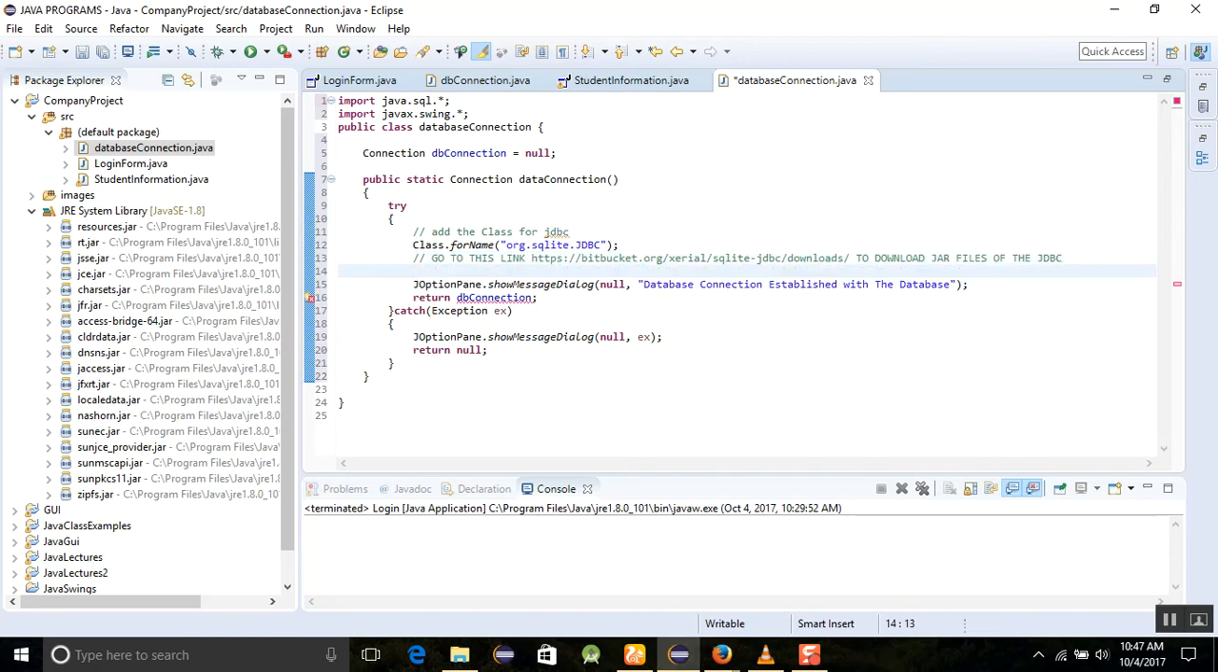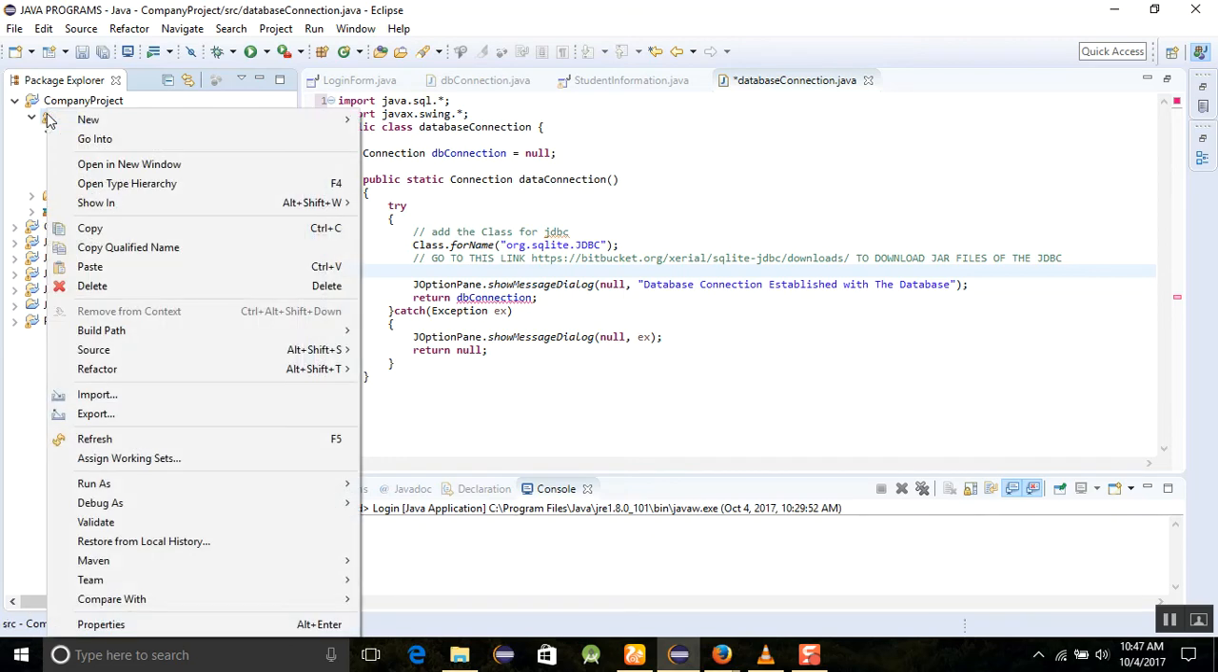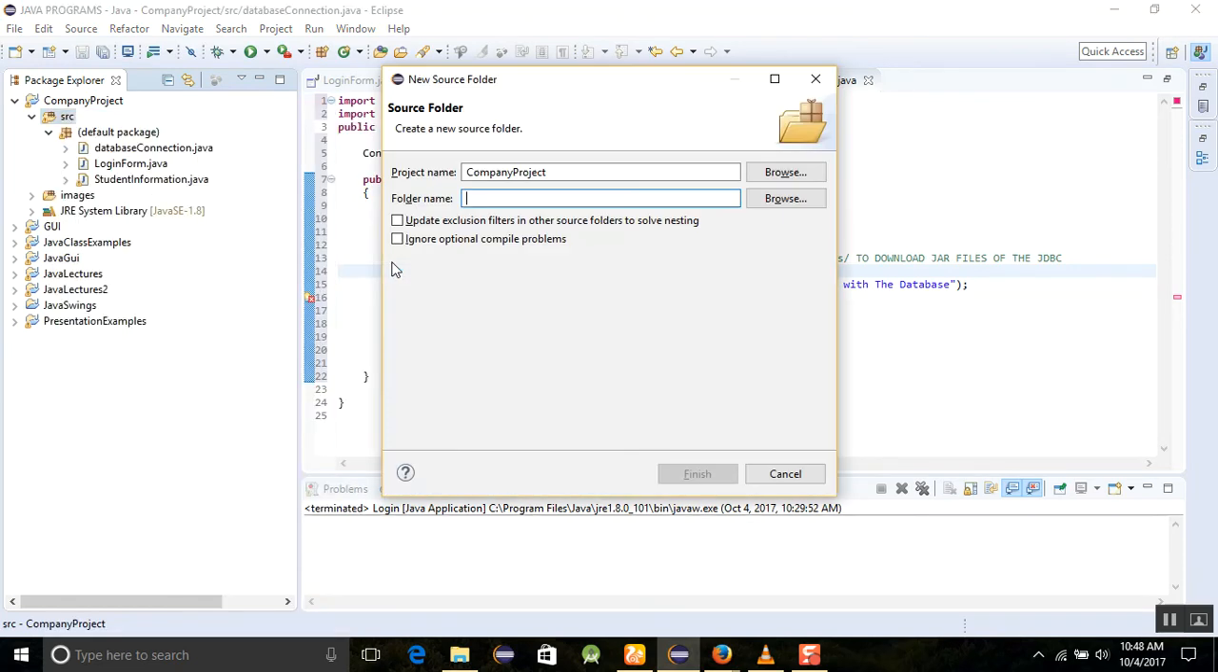Okay, now we are going to create a source folder here. I am going to create another folder for the jar files. Just go for new and create a source folder, click on it, and name it jar resource files, jar files here.